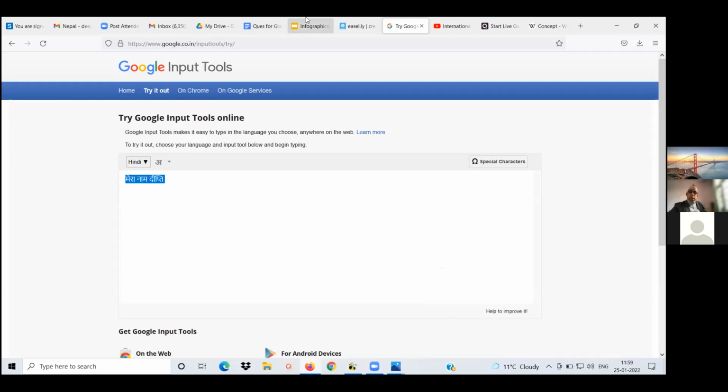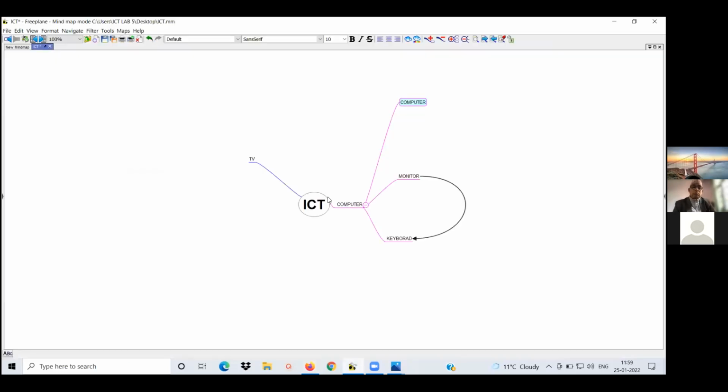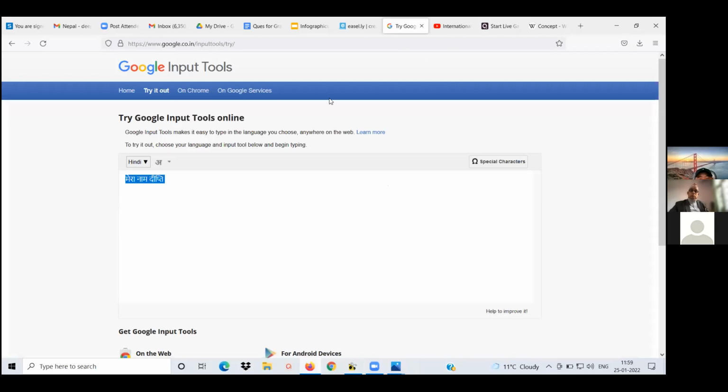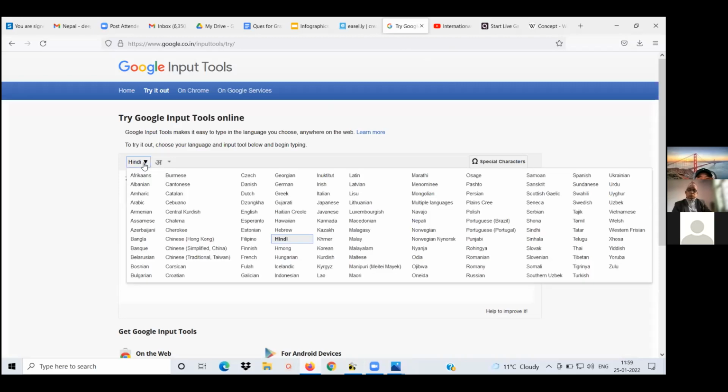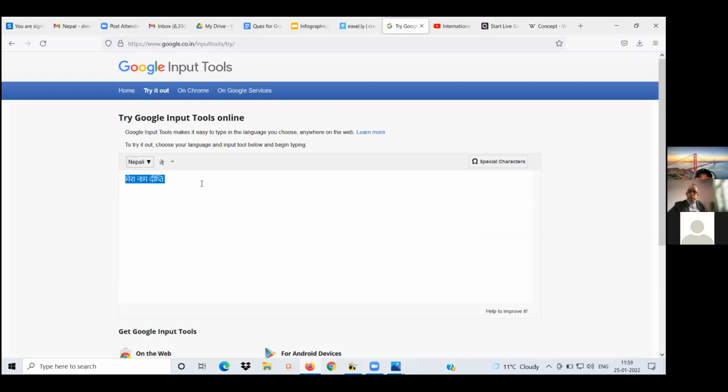You can copy this and add it in your mind map too. If I want to add it here in this one, I can copy paste here. So it will automatically come in Hindi. Whatever language you want to type, you can go to Google and type in your language. The option of Nepali is also coming. I don't know Nepali, so I will just try to type one thing. I think I will type hello. So this is the right way to write hello. You can select that, and you can just copy and paste it in your infographic or mind map. So for inputting other languages, you have to use Google Input Tools and you can add it.